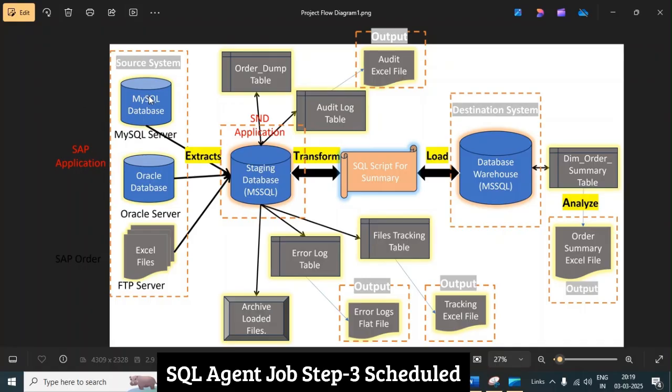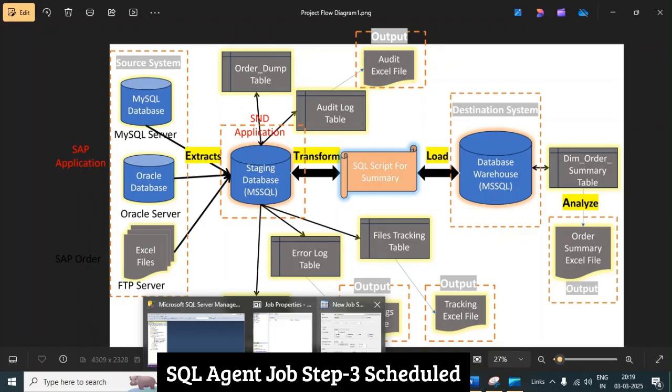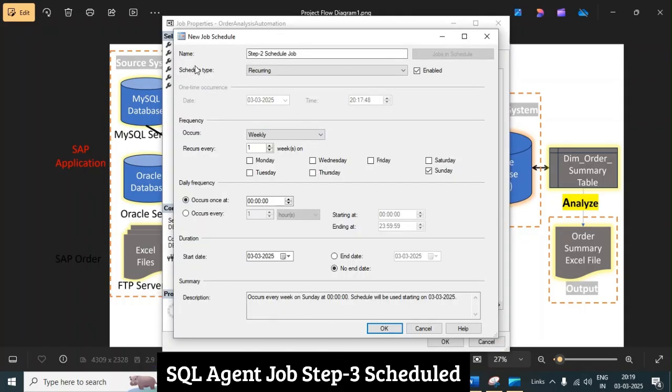Because as per the business requirement, we need to extract the data every 1 hour. So this is one of the recurring processes. So we will schedule the recurring job. The schedule type is recurring, because we will execute this job every 1 hour.